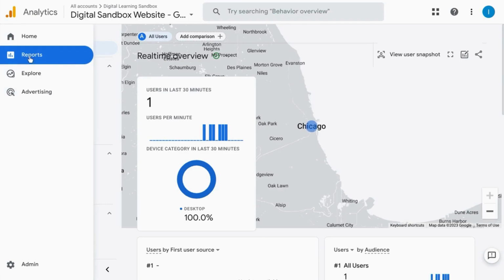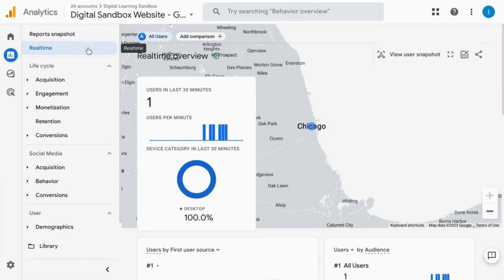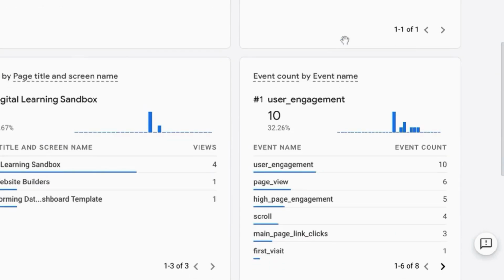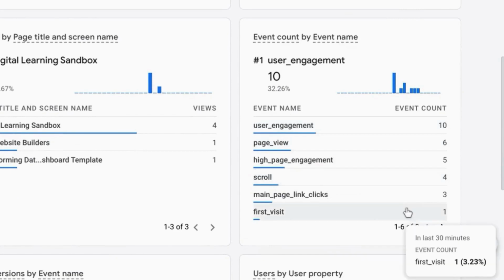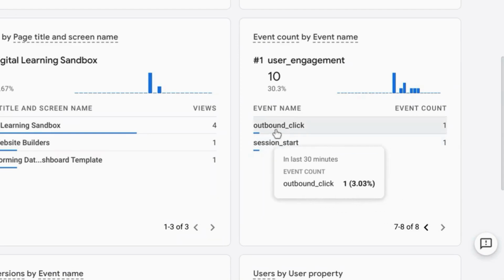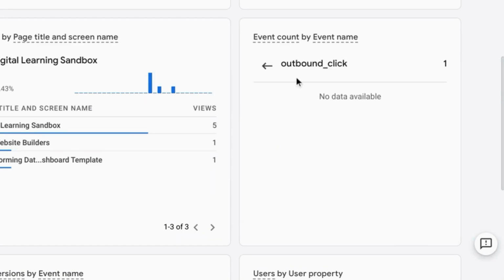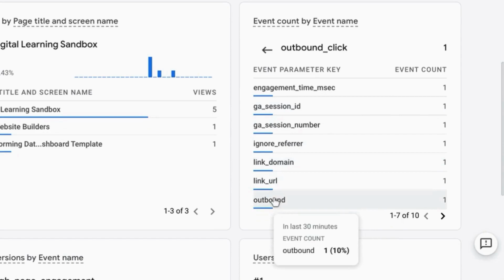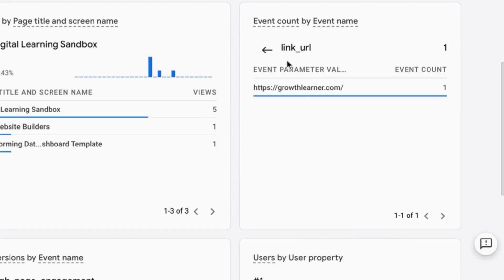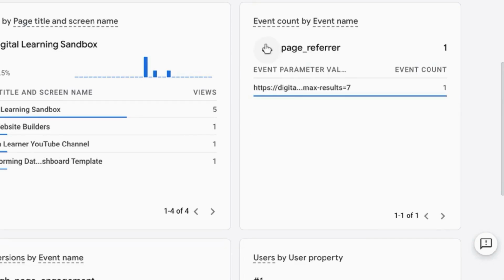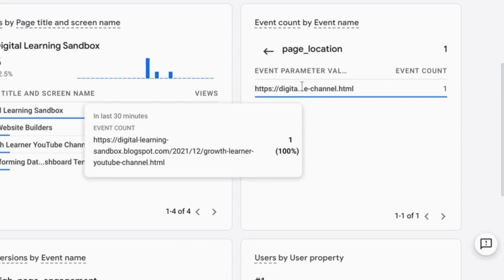So make sure you're in the report section and select real-time reports. Scroll down to the events table and we'll click to the next page here in this table, and there's our outbound click. So we can click on this event and we can see all the parameters associated with this event. You can see the link URL that was clicked on, and that checks out. And you can also see the page referrer and page location on which the outbound link occurred.